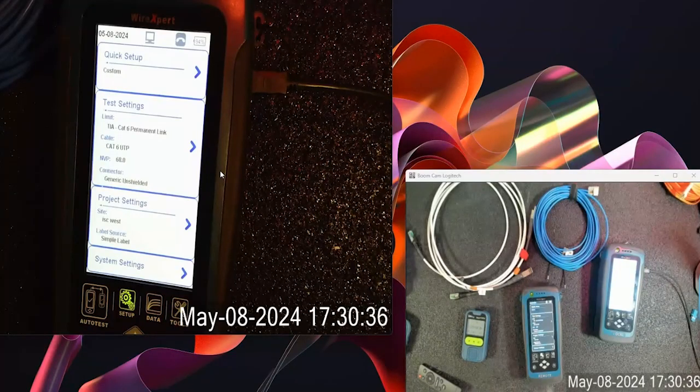If you look at my local unit right now, the cable is listed generic. You can see the limit is Cat 6 permanent link. We can change that to 6A in a second. But the cable is Cat 6 UTP. That's just as generic as it gets. It doesn't say Acme. What you were saying is that there is a library of cables and cable manufacturers, and there are. So I'll show you that.